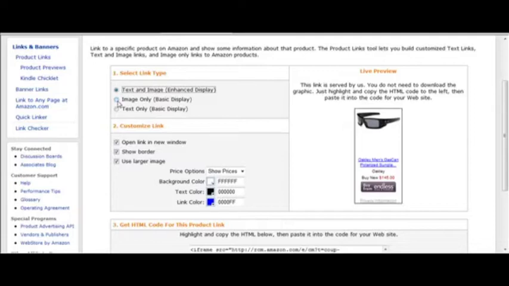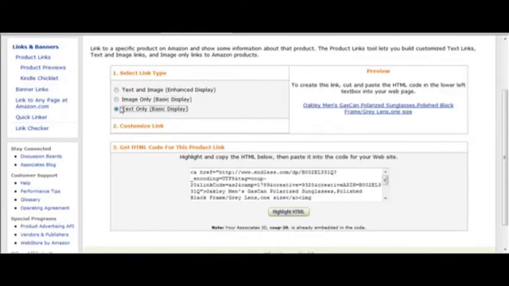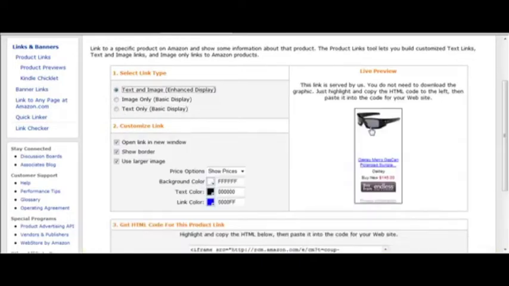So I would highly recommend that you at least try to go for an image link and a text link, just because it's going to make your life that much easier. Also, this text and image option looks good, but with the image only, you actually have a little more flexibility. So it's going to be up to you on how you want to do that. You could choose this link to show a border or to not show a border, so that it comes out a little nicer. You could choose to use a larger image of the product, which would also help some. And then you could select open link in a new window or not, depending on how you want to do that.